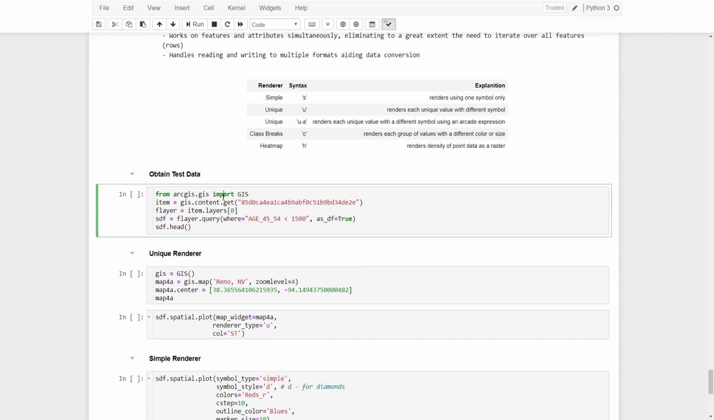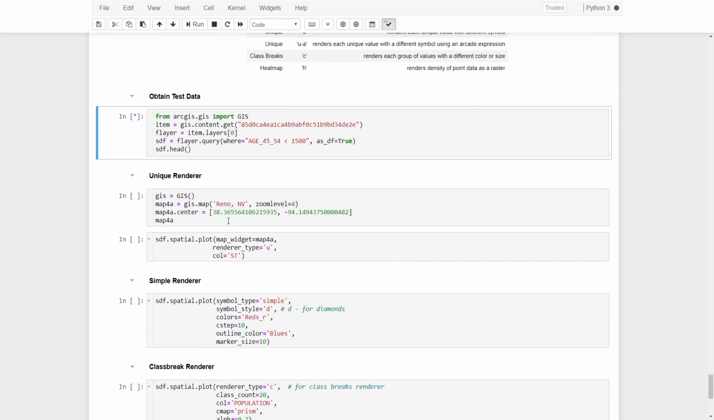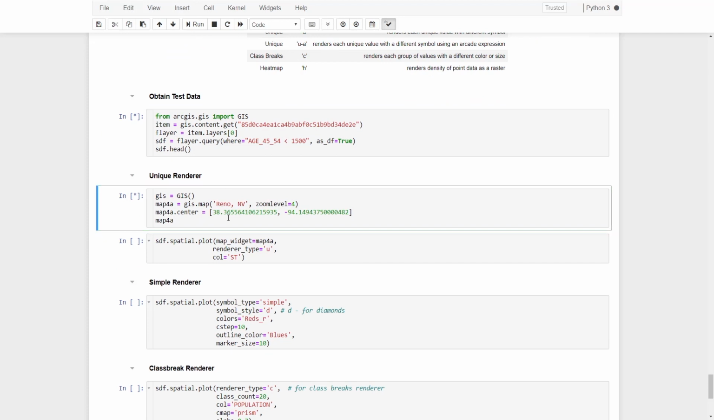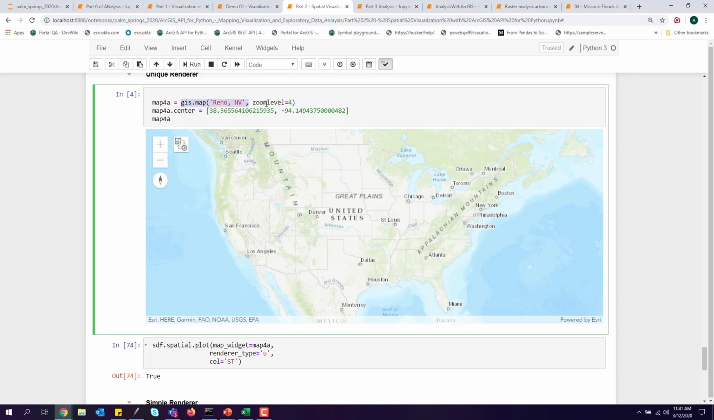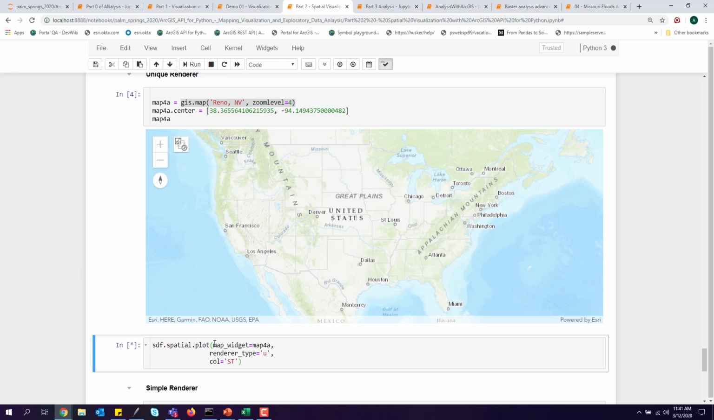So let's obtain some test data. I'm going to grab some information from cities and plot it on the map. Here's the default look that we're going to get. So here we have the map of the United States. We're going to look over Reno, Nevada. So let's put our spatially enabled data frame and plot it on our map.